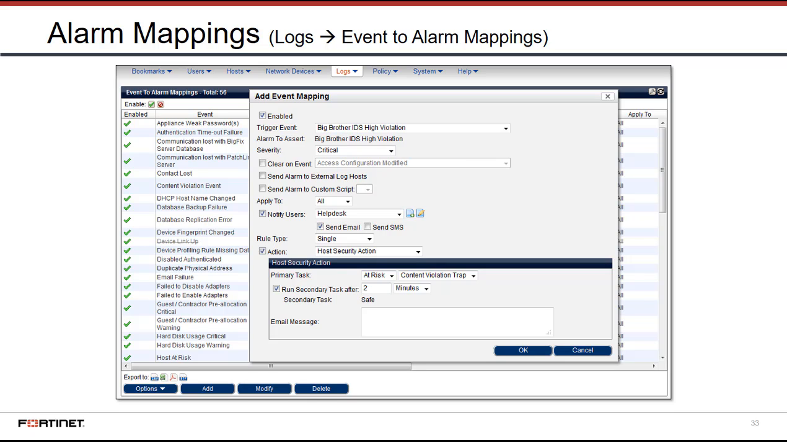Then we see our apply to drop down. Well, this works just like the groups did in the event view. I can choose this to only generate if the cause of it was a particular host, for example, based on a host group I select from that drop-down. And then I have notify user options. So what you see there, it says help desk here. Those are administrator groups. So I created administrator groups in the Fortinet, and I populated those groups with different administrative users. And then from here, I can select any of those groups, and all members of the group will be notified via email or SMS when this alarm is generated.